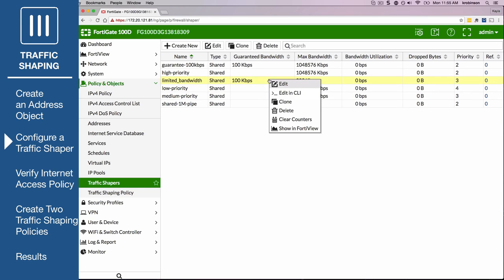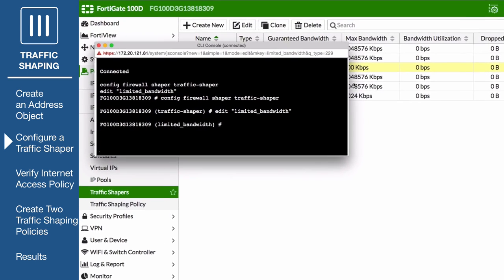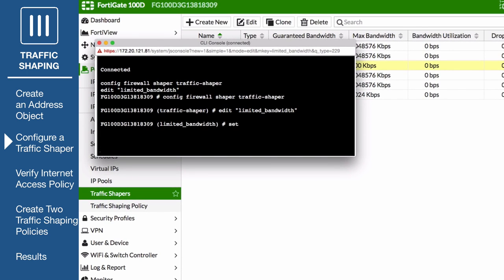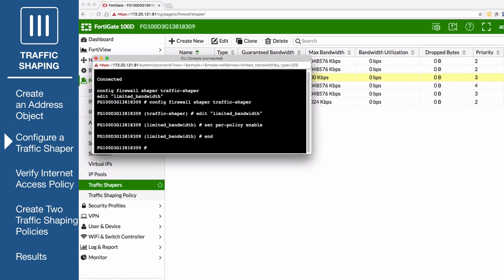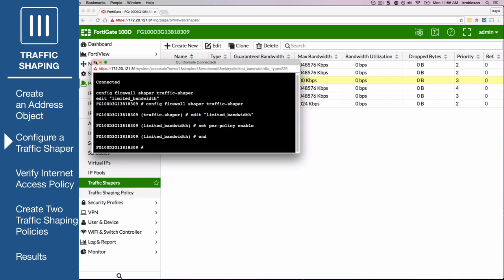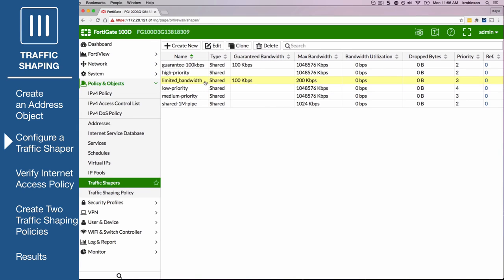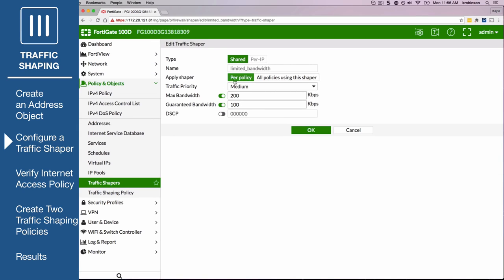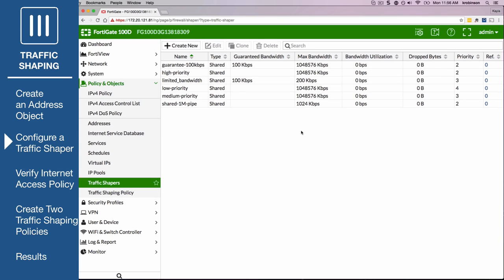Right-click your new Limited Bandwidth shaper and select Edit in CLI. Enter the following CLI commands: set per-policy enable, end. Now that per policy shaping is enabled, edit your Limited Bandwidth shaper and set apply shaper to per policy. Now each policy using this shaper will have the same distribution of bandwidth regardless of the number of policies using this shaper, or in this example, 200 kilobits per second each.